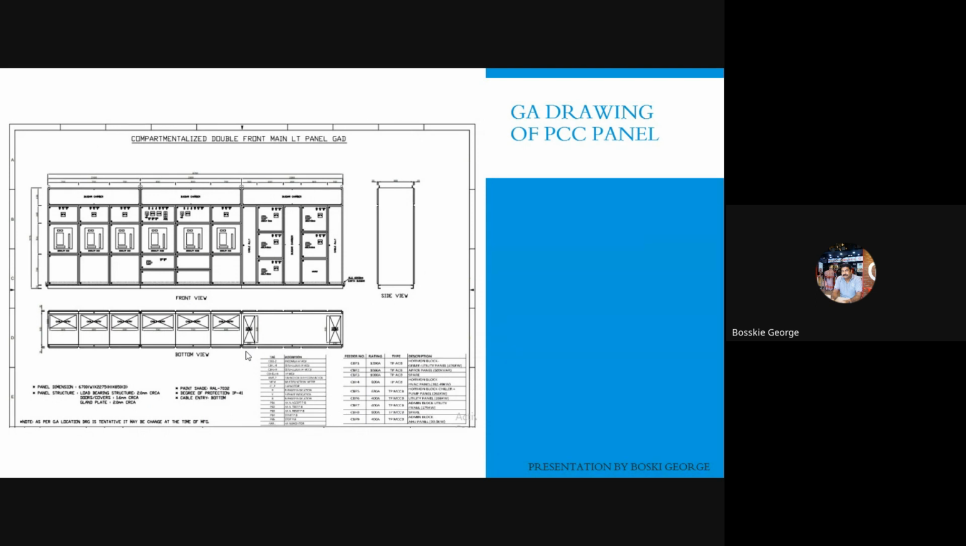So this is the basic GA diagram of a PCC control panel, and we will discuss how we select the length, breadth, and height of the particular PCC panel, along with the frame size of the switchgears. Like for 800 ampere ACBs, there should be a particular frame size. And for MCCBs also, for 250 ampere MCCBs, there will be particular frames. So all these things we will discuss, and how we design a particular panel for the general arrangement drawing.